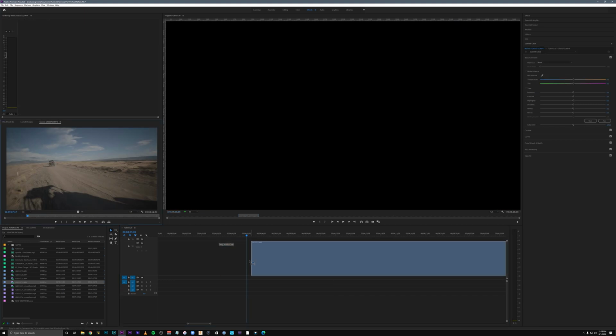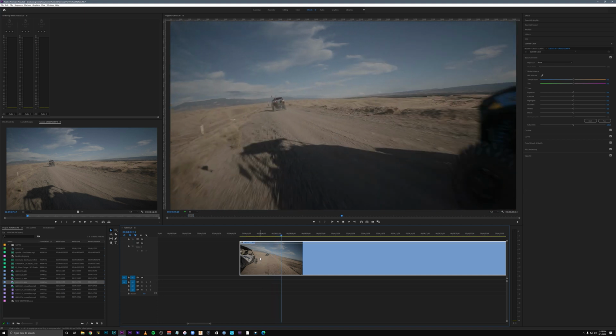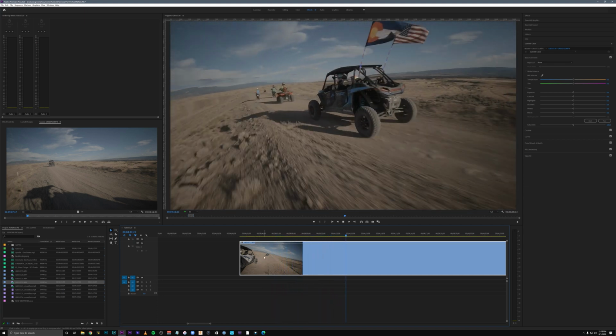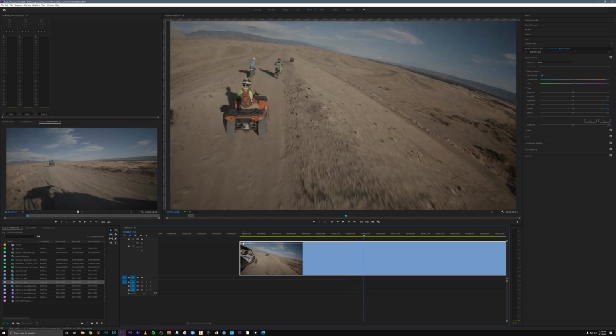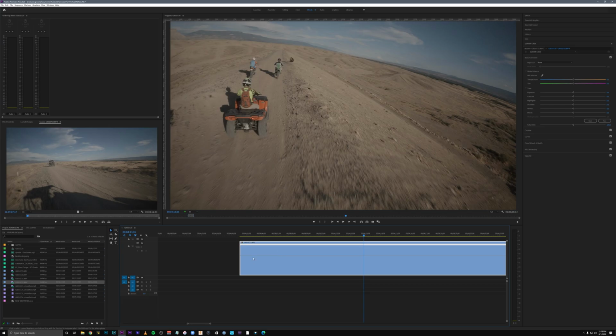All right, so we're gonna drag this clip in our timeline right here. And this is just 100% speed, pretty boring. We're gonna spice it up a little bit with a time remap, AKA speed ramping. We're gonna right click on this little effects box right here, click time remapping, make sure you click speed, and now it's gonna give us the ability to drop points on our timeline and mess with the speed.